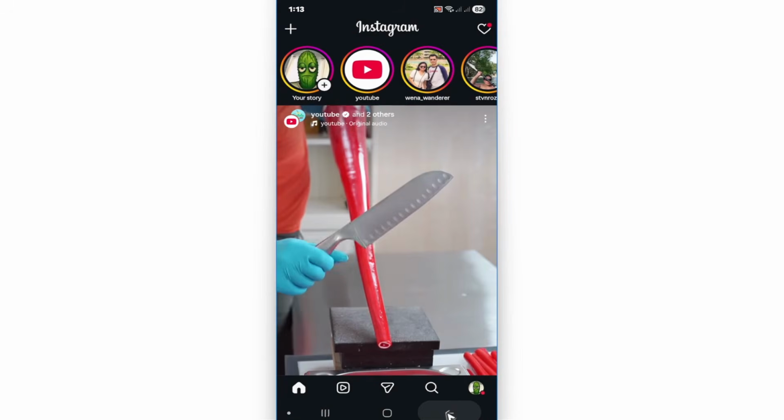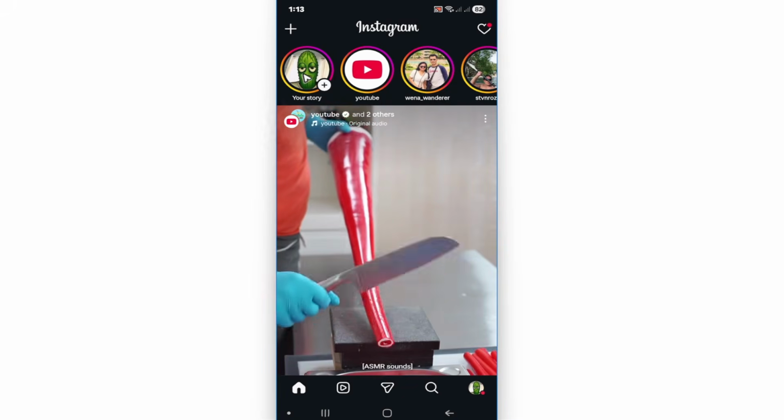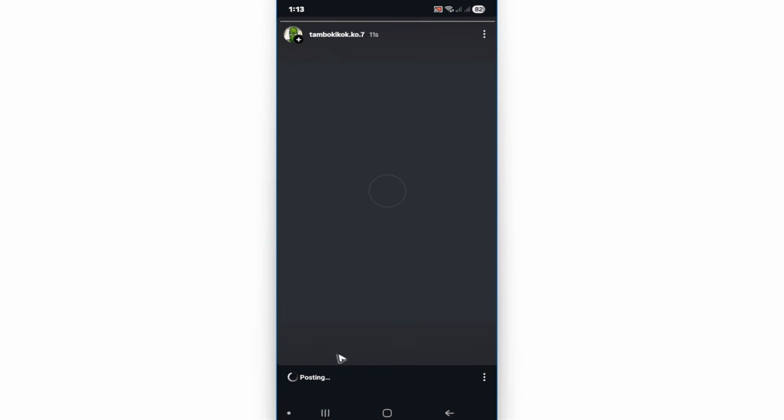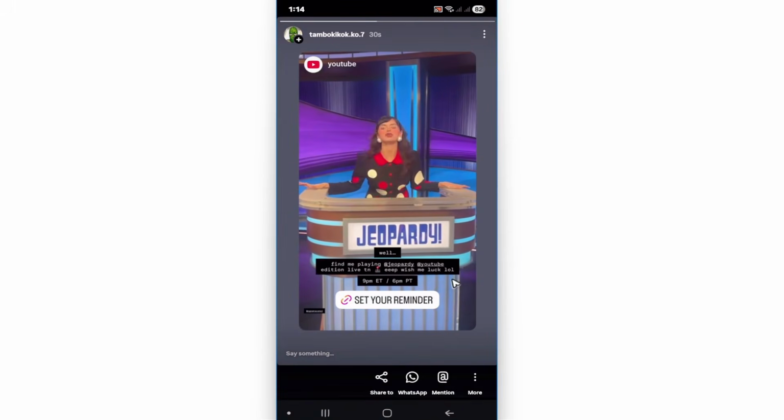All right, just go ahead and go back. As you can see here, your story, here we have it. It's currently posting. So let's just wait a bit. And here we have it. All right, that is how you repost someone else's Instagram story to your own.